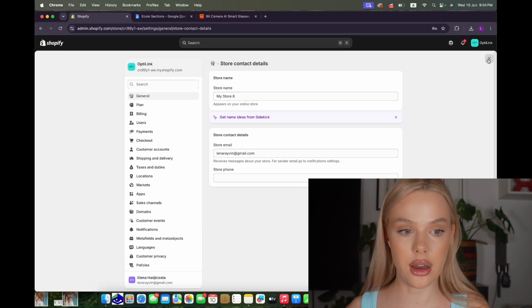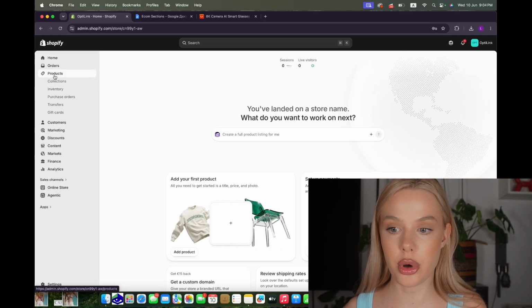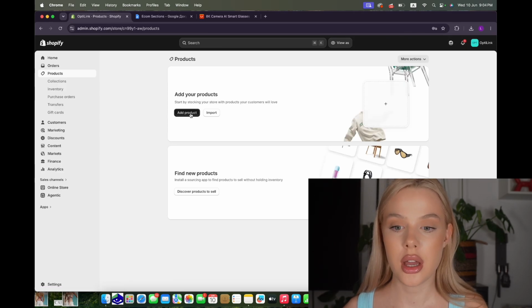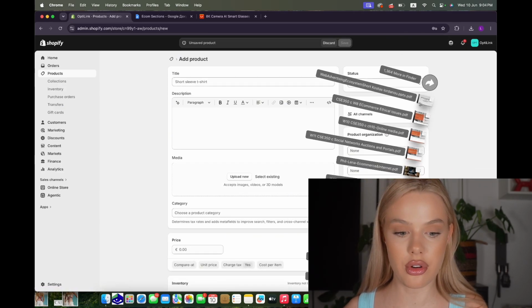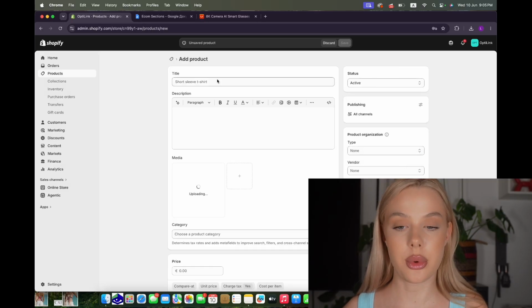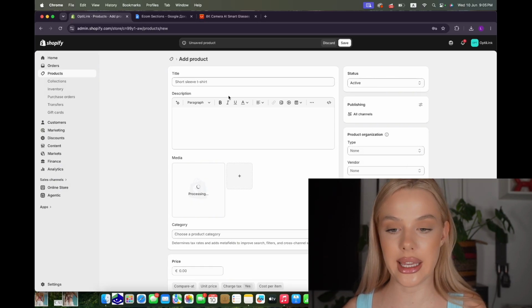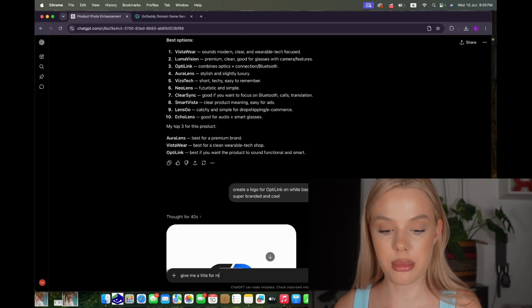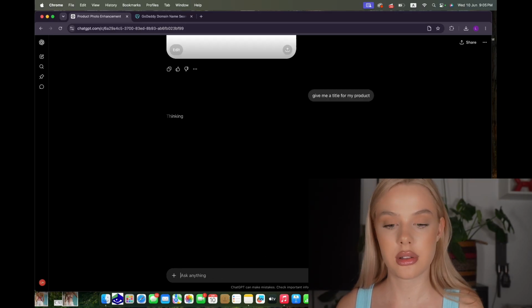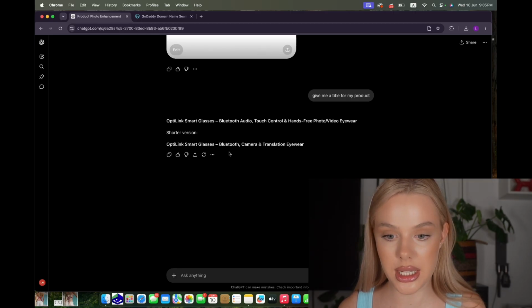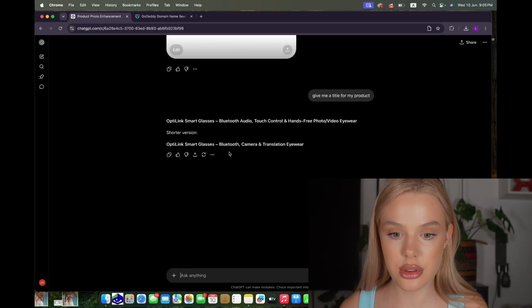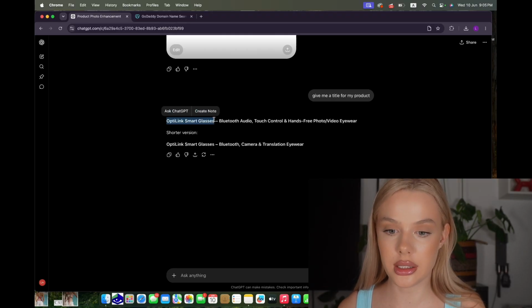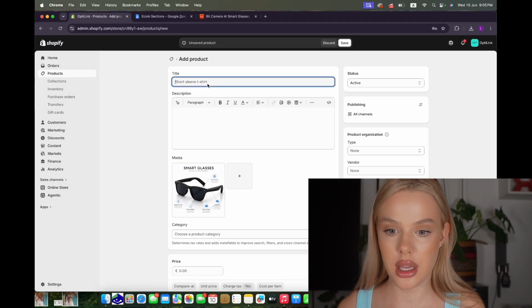So we want to go back now and click on the X here. We go to products, we will upload our product now, add product. I will drag and drop my picture and we have to give a name for this. So I will again go to the chat and say, give me a title for my product. It suggested OptiLink Smart Glasses, Bluetooth, audio, touch control, and hands-free photo video eyewear, but we will just take this OptiLink Smart Glasses and paste it here.